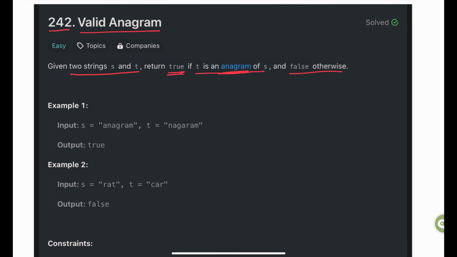String A can be an anagram of string B if A can be created using the characters in B by rearranging them and using each character exactly once. If we look at example number 1, string T can be constructed using all of the characters in string S. Hence the output is true.